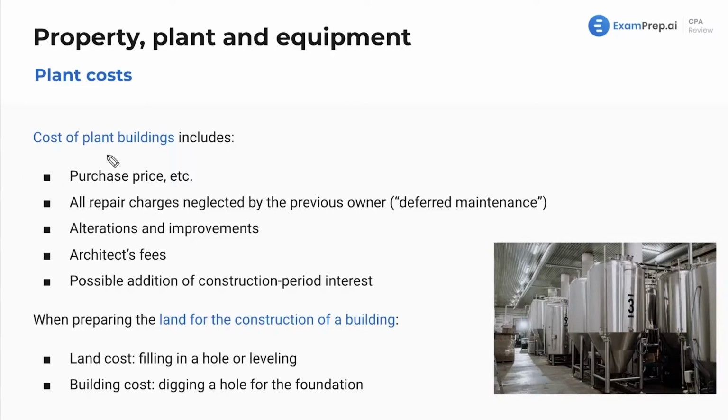Well, the cost of the plant buildings includes the purchase price, as we've seen before. We always start with that good old purchase price. All repair charges that were neglected by the previous owner, so deferred maintenance, right? If you needed to, so usually repair and maintenance is expensed rather than capitalized, and we'll see that a lot, right? Which costs are expensed and capitalized, and I'll take this time to go over it now because it's important, and we'll see it in other sections as well.